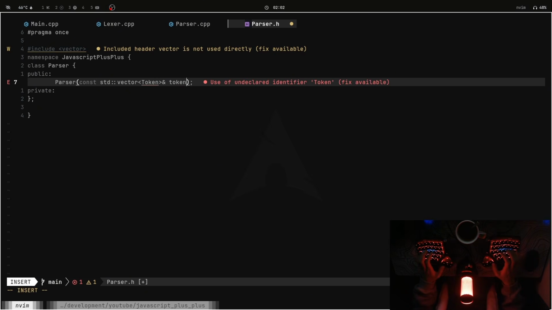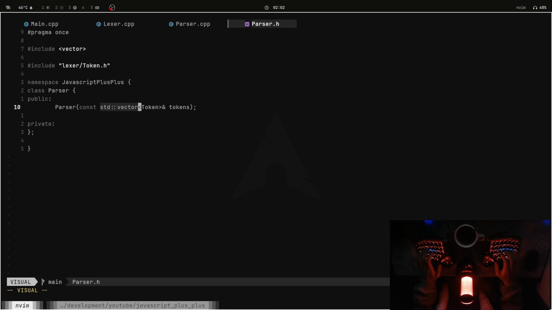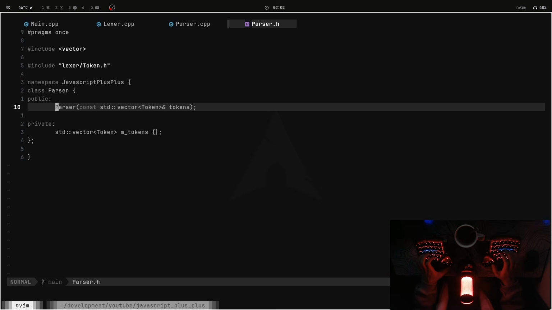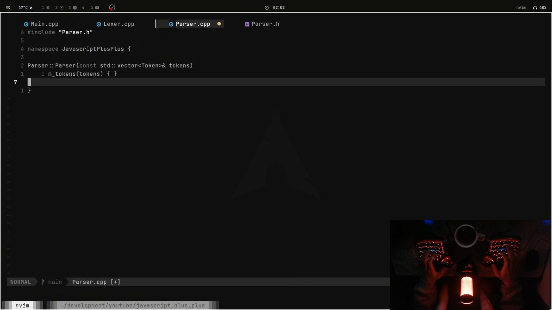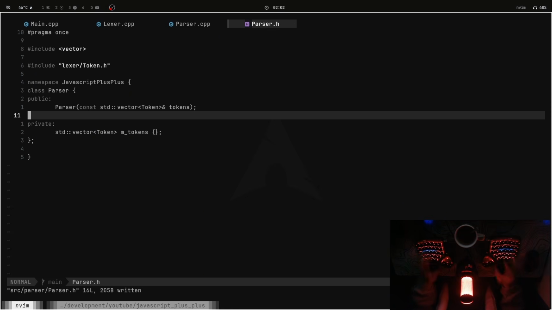Tokens, like so, and let's import the tokens. And now what we'll do is we'll also store these tokens as a field. And now let's define this constructor to just initialize this end tokens with the passed in tokens. We won't do more in there. Okay, and now we'll actually have to add this parse method.